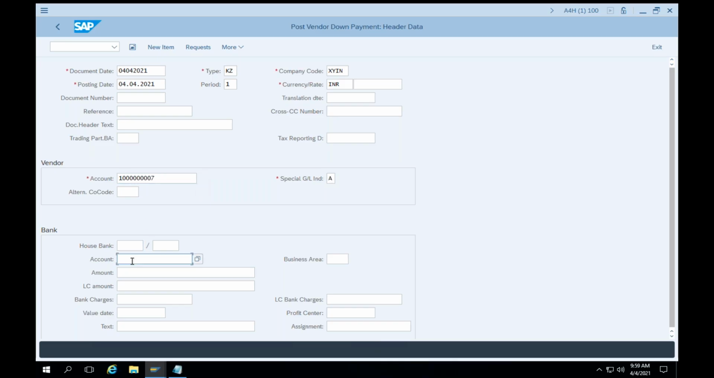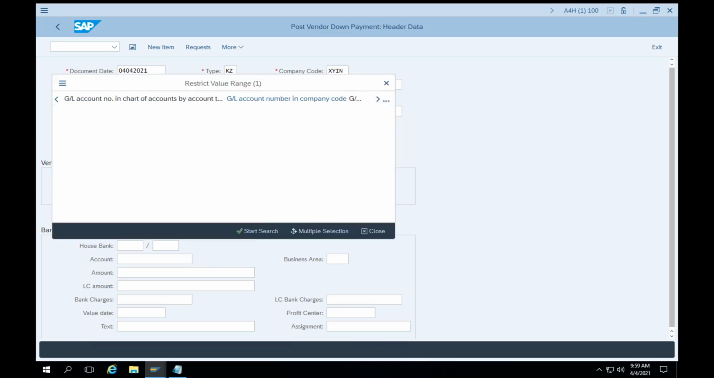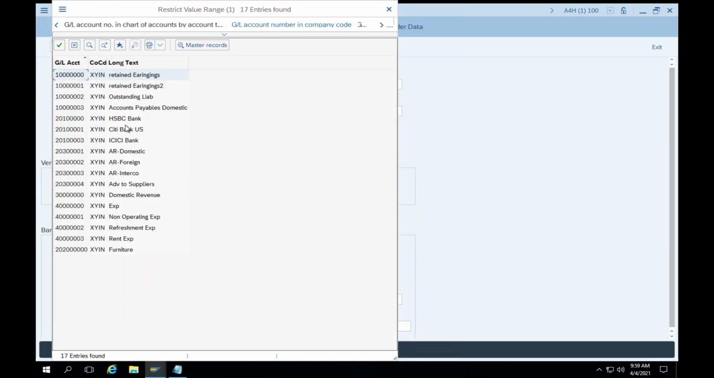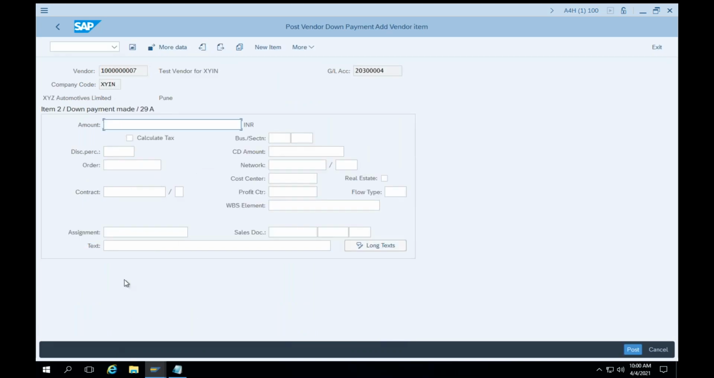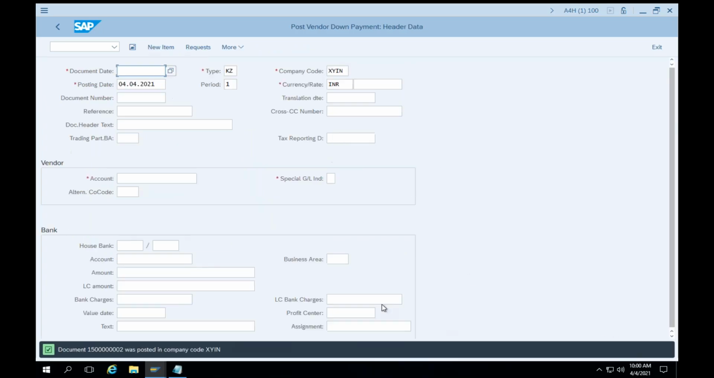Now here is your bank account from where you are making the payment. So I'm making the payment from, let's say, Citibank. How much amount am I paying? Let's say 500 INR. Value date, again for the bank account, 04/04/2021. Enter, and the system will again ask you the amount here, so again enter the same amount. You can see the system has automatically determined the advances to supplier GL account. Now when you click on post, the system will generate the accounting document.